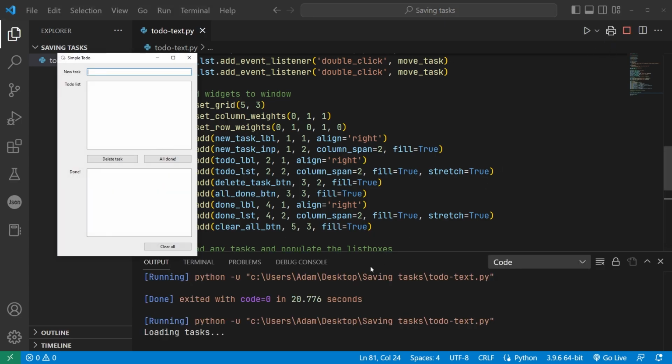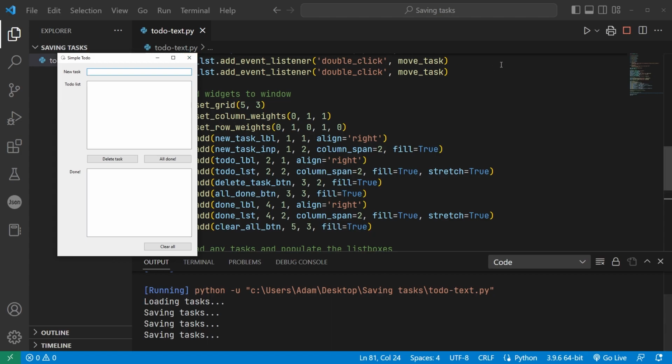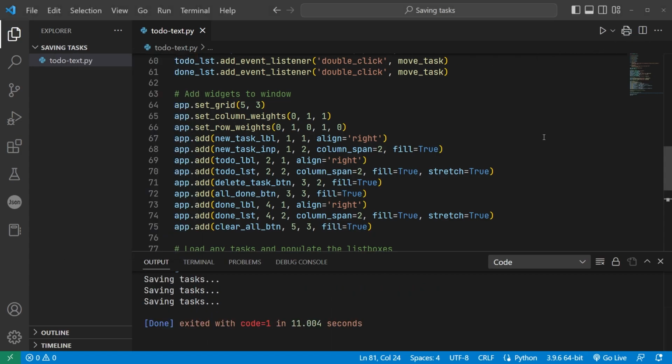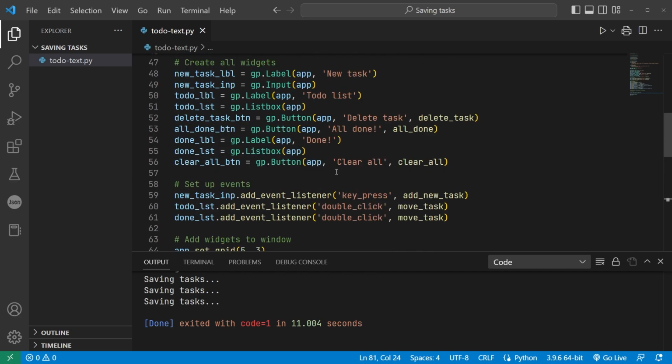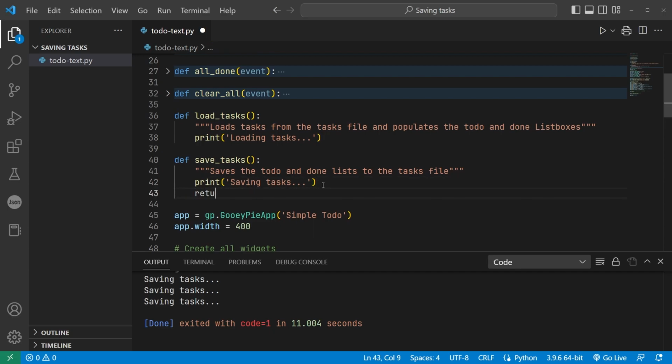When I run the app, we get the message loading tasks in the terminal. Then when I exit, the message saving tasks is printed, but now the window won't close, and I'll need to terminate the process from the VS Code window. The reason for this is that in GooeyPie, the onClose function has to return a Boolean value indicating whether or not to proceed with closing the window. If no return value is given, then the function implicitly returns None and the window stays open. This behavior allows for pop-ups like, do you want to save changes, for example? We're just going to save the tasks automatically on close, so I'll go back to the saveTasks function and explicitly return True. Now the window will obediently close when it's asked to.